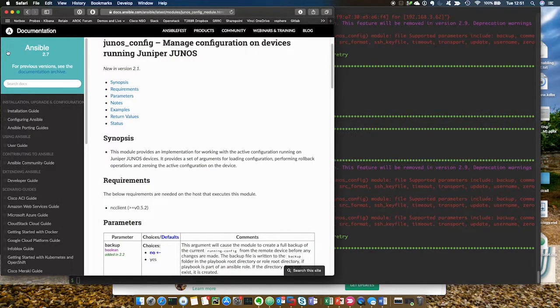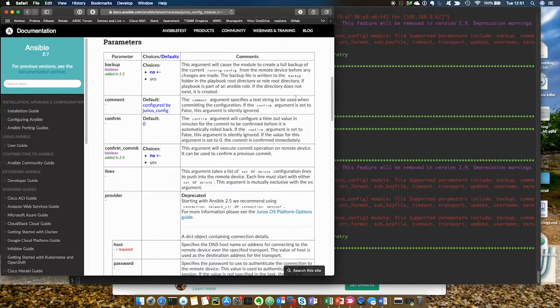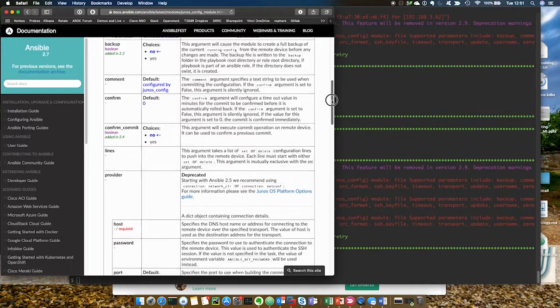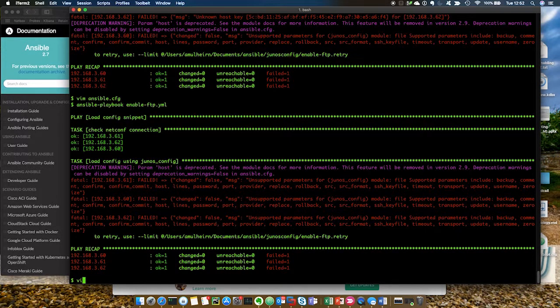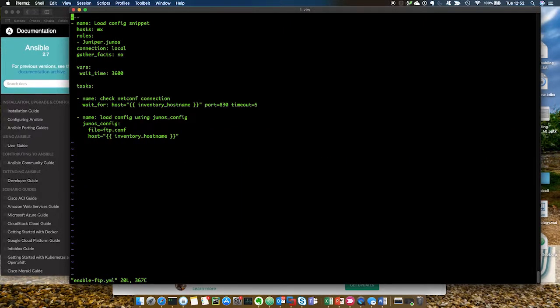So we look back in this Junos config and we'll look at the parameters that we can pass to it, and the host parameter is apparently a required one, but I've got a feeling that if we look at our enable ftp.yaml, if we look at our script, we've got the list of hosts specified here. I'm not sure we need this line inventory_hostname, because it already knows what it's operating on, so we're just going to delete that line.